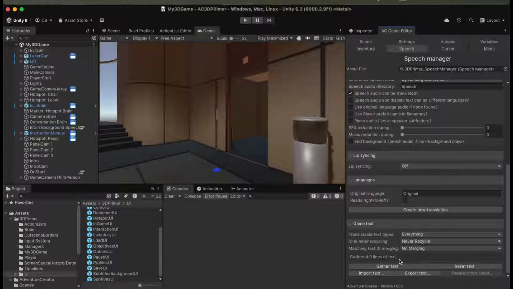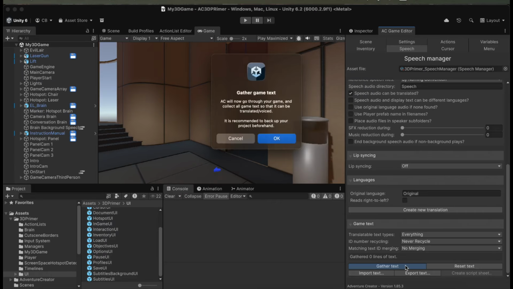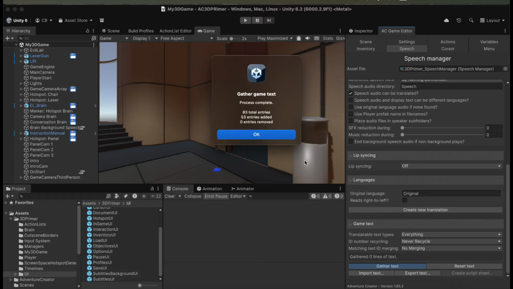So what we need to first do is have Adventure Creator go through our project and find all of the game's text. We can do this from the Gather Text button, and we'll then get a prompt to save and back up our game. And when we click OK, it'll go through all of the scenes in our build settings and then report how many entries it's now added.